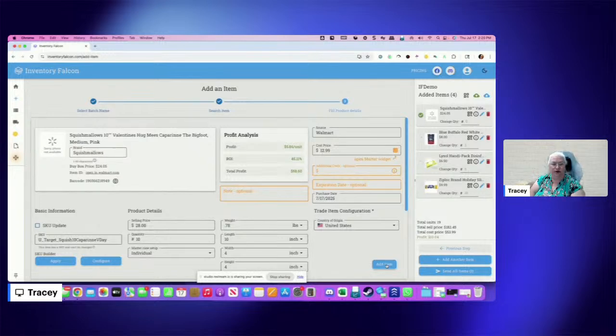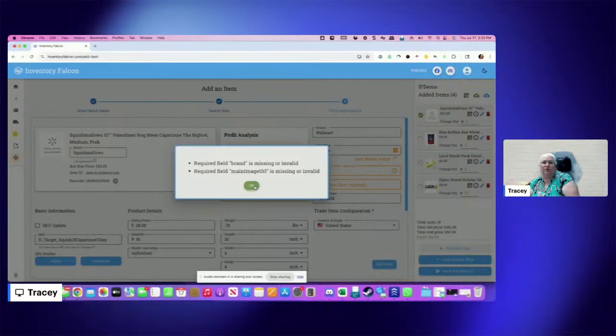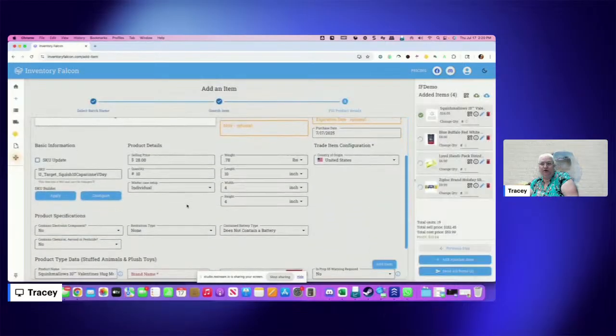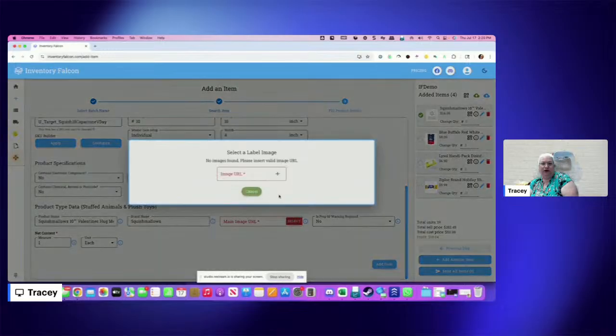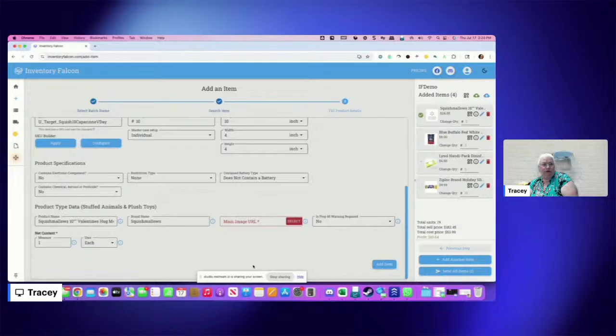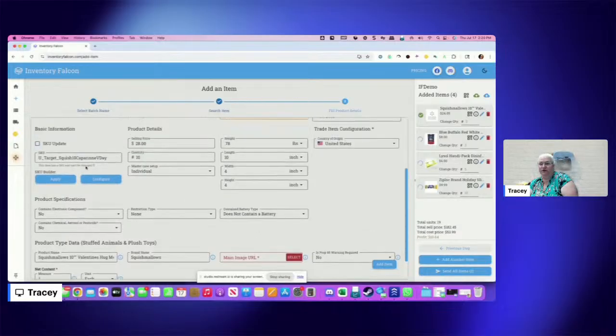That's interesting. Brand is missing or invalid. So we have main image is gone. Okay, here we go. I'm just going to select some crazy picture. I don't have a URL to do right now, so I would have to go to this item.